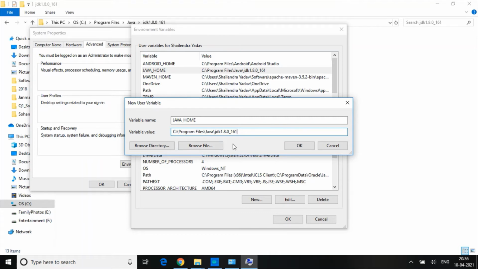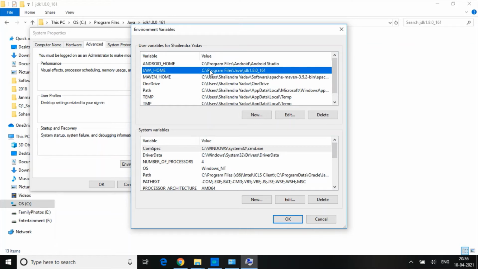So you can see I already did a Java home configuration here. So I have already mentioned it. You have to click on new, set JAVA_HOME. If you are a first time user, set the correct path till JDK 1.8, don't go further into it. Then it will show you your entry here.